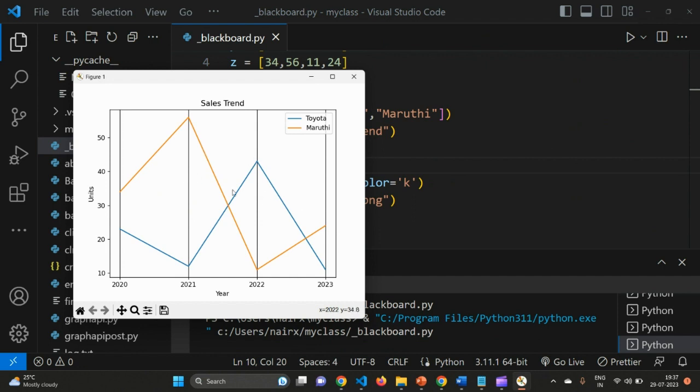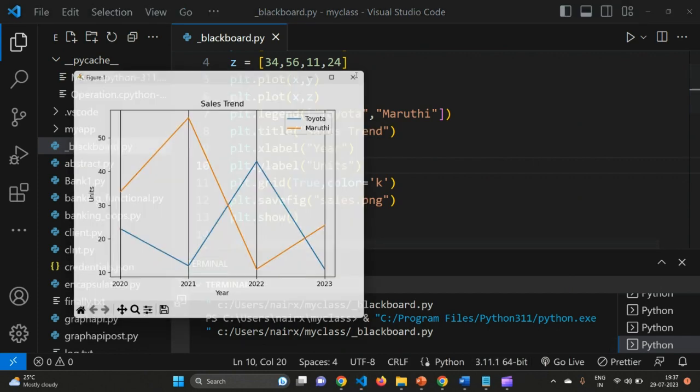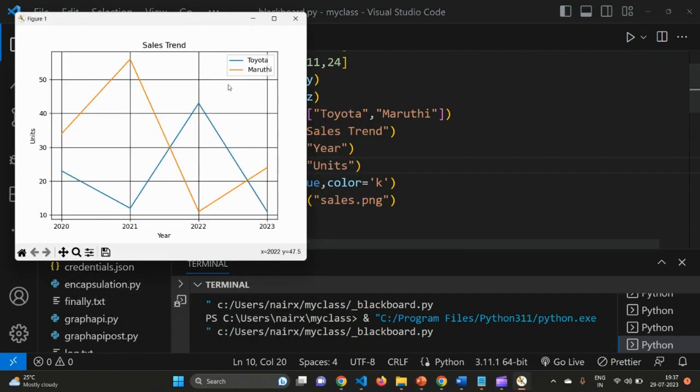Okay, so like that we can change. If you want a specific grid, we can mention the grid name, or if you are not mentioning, you just simply say true, that means both horizontal and vertical grid will appear. Both will appear.